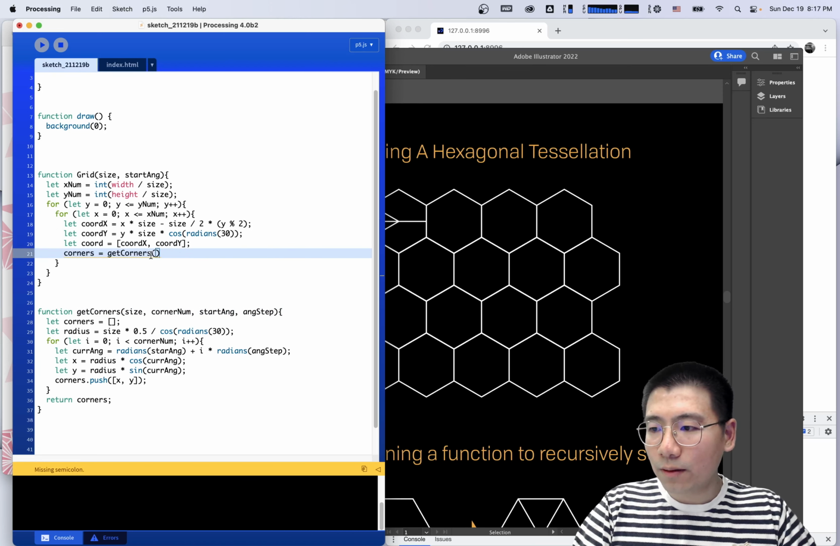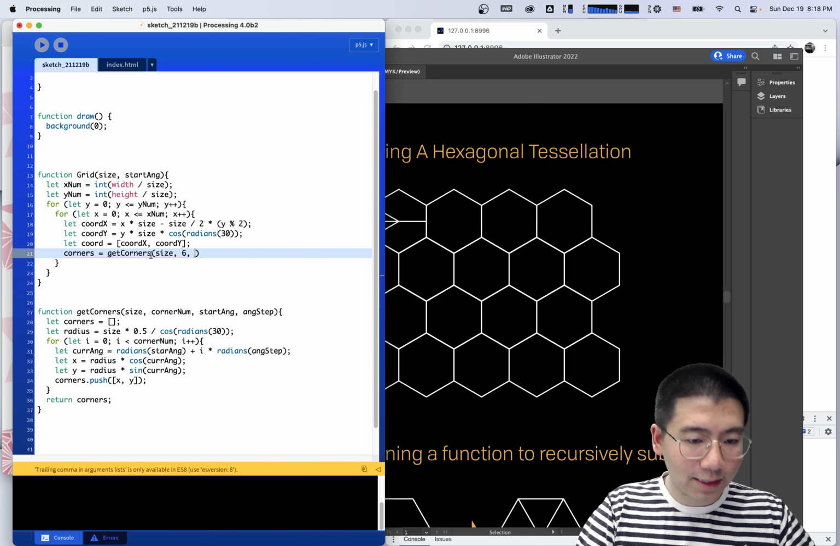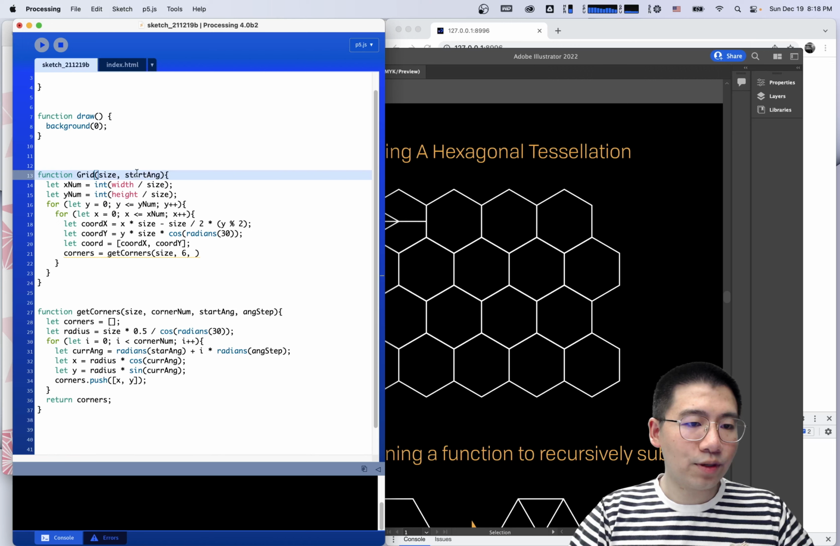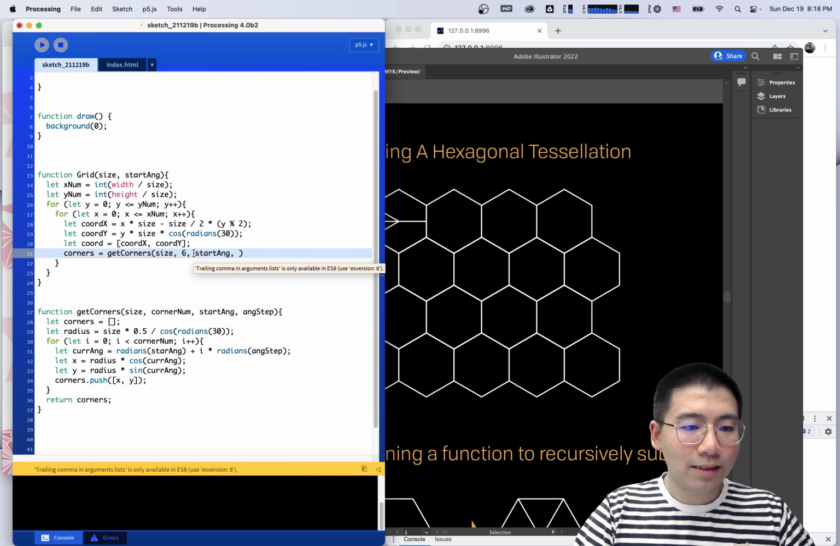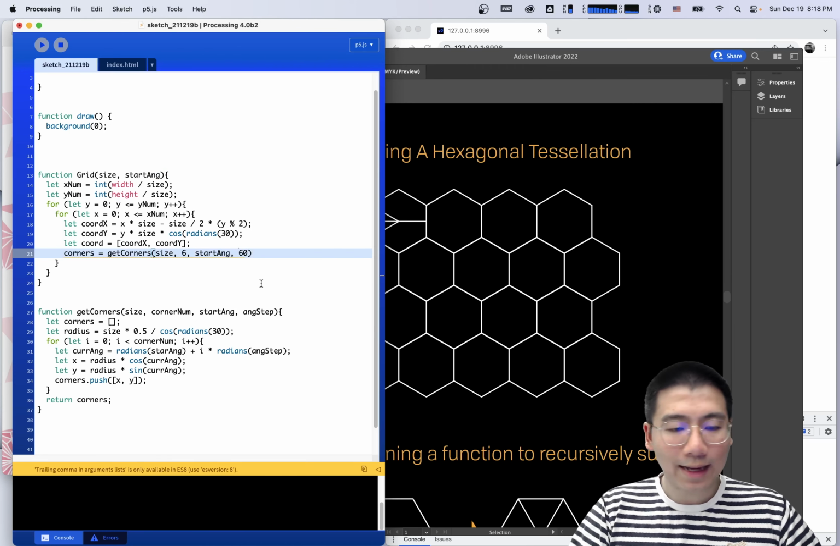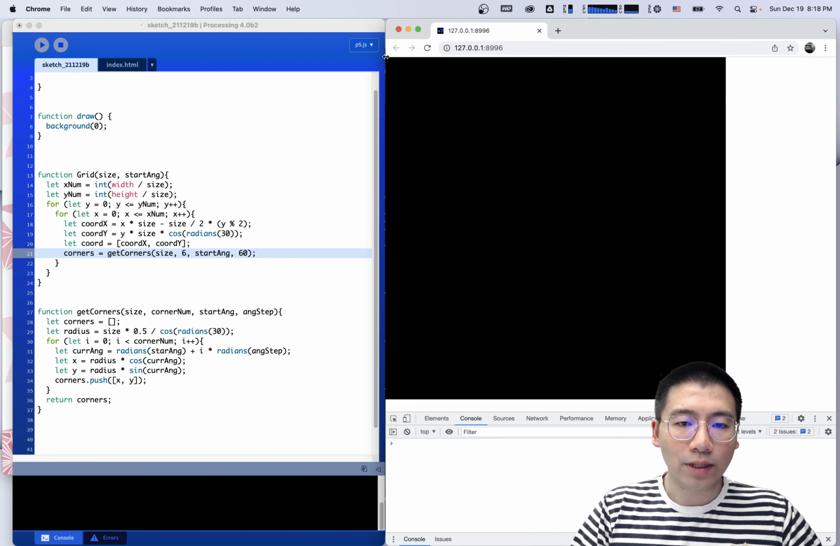Get corners with inputs. First one is size, right? The second one is the number of the corners, which is 6. The start angle we already defined, we already provided here, so we just say start angle, and we still need an angle step, which is 60, because this is a hexagon. When we have these corners, we need to move the corners from this point to each of the central points.